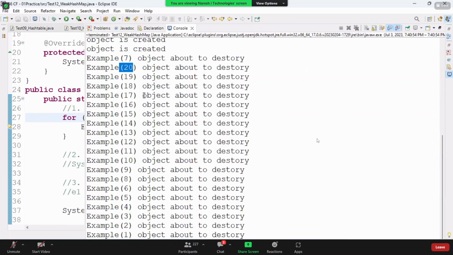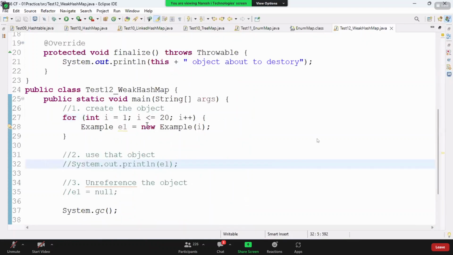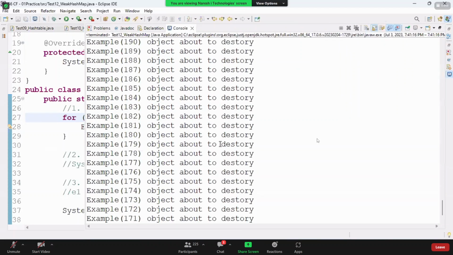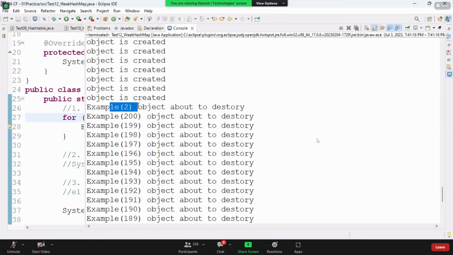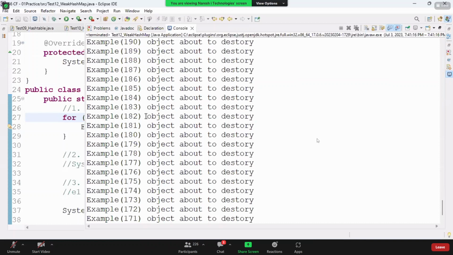Yes, 20 also came now. Are all of them destroyed in the same order? No: 20, 19, 18, 17, 16, 15, 14, 10, 9, 8, 6, 5, 4, 3, 2, 1. Now try 200. Are 200 objects also destroyed? Look there, an example where only some objects are destroyed: 200, 180, 170, 169.